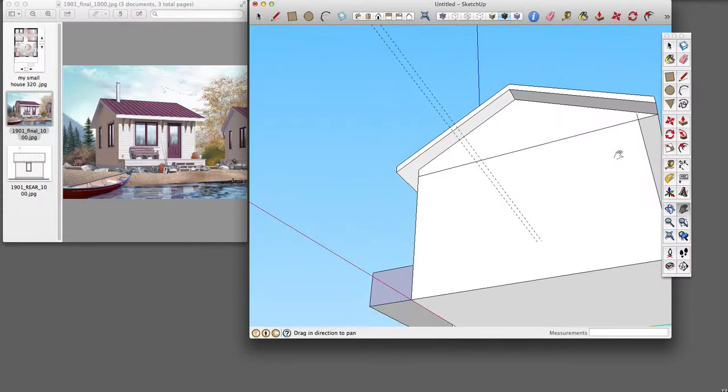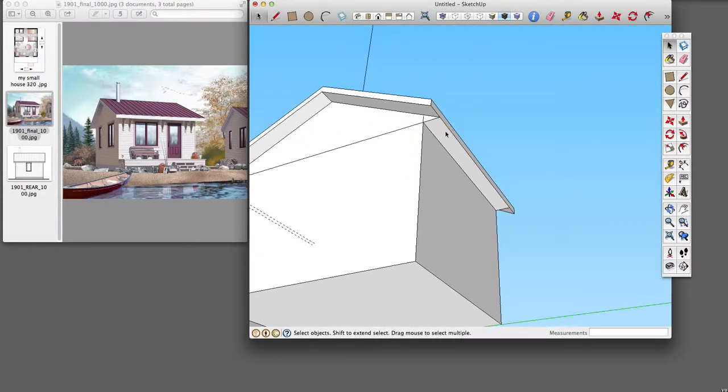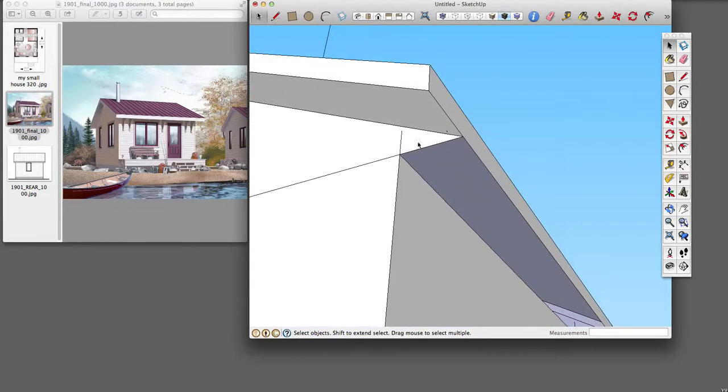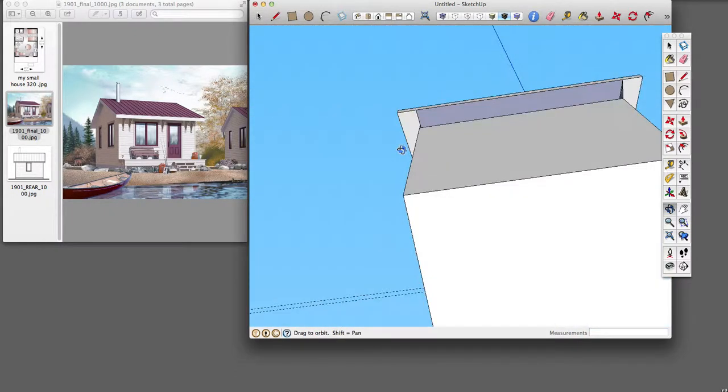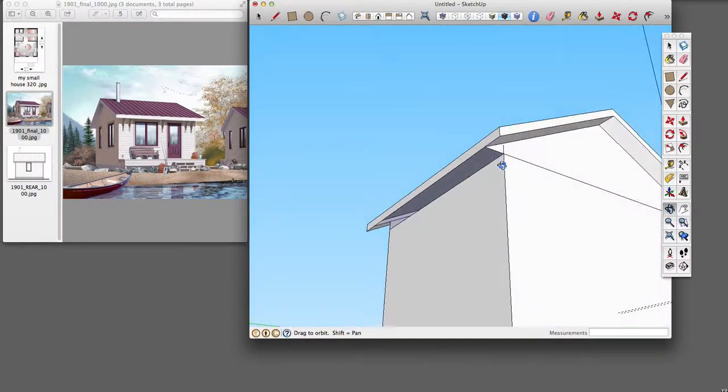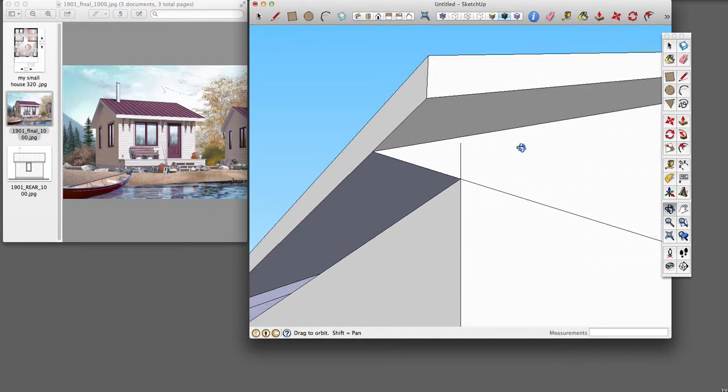Bring that here. I think I can, oops, no, too soon. Okay, and that's because it isn't connected actually. Now I can draw from here to here.